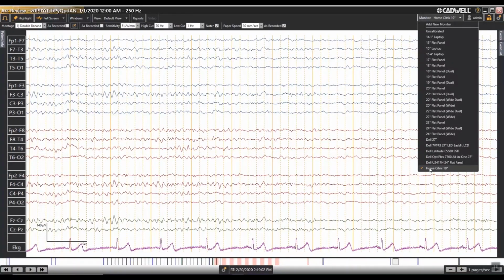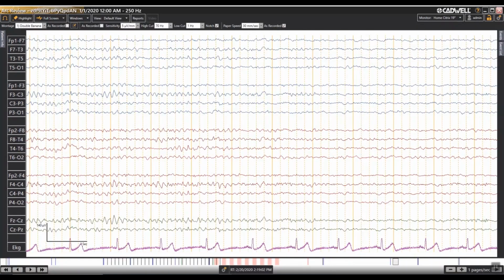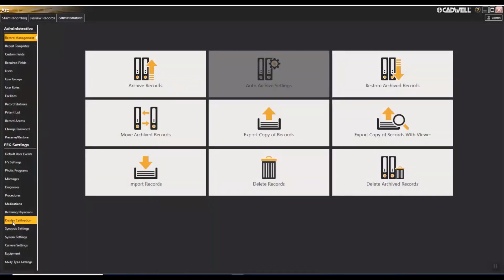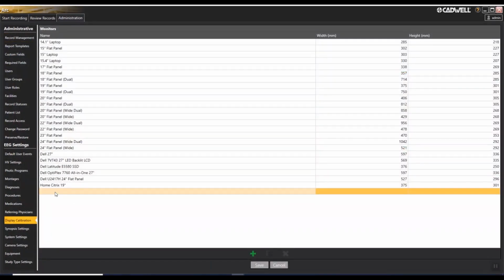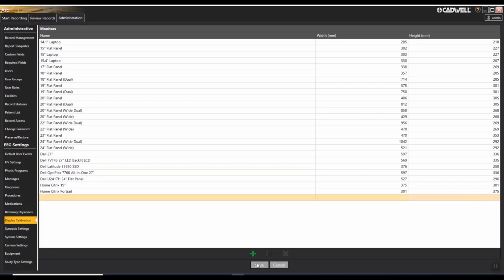Now if you want to add more monitors to the list, you could do that from the administration screen. So we'll go back to administration and go down to display calibration. Now I've added Home Citrix here. I'm going to add one more. Let's say sometimes I want to use that Home Citrix in a portrait mode. And so I'm going to simply add those numbers here. This time it's going to be 301 and 375. And I hit save, and now I've added that same monitor in a portrait mode.